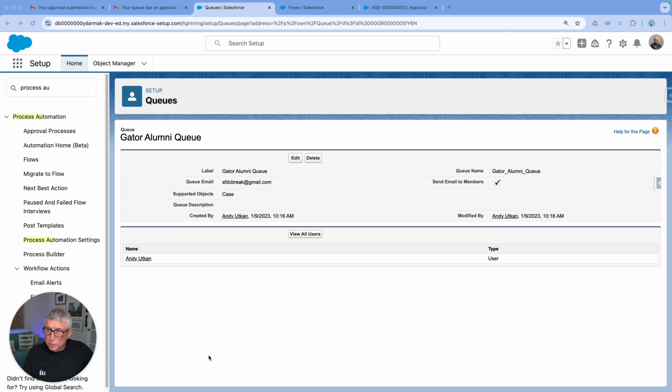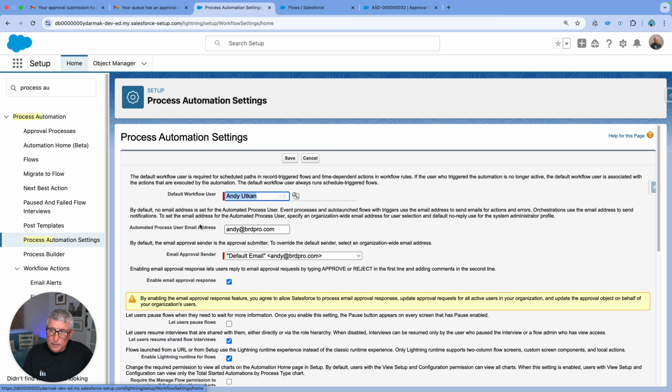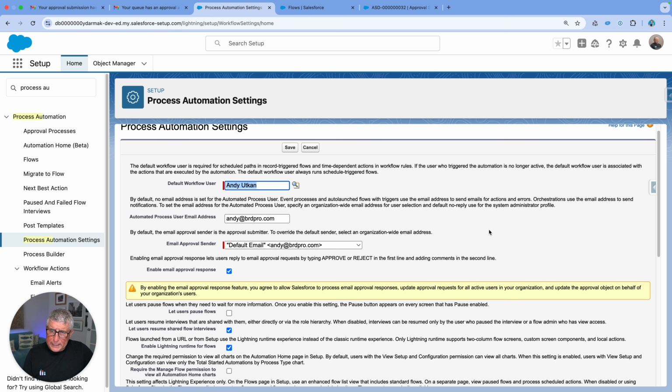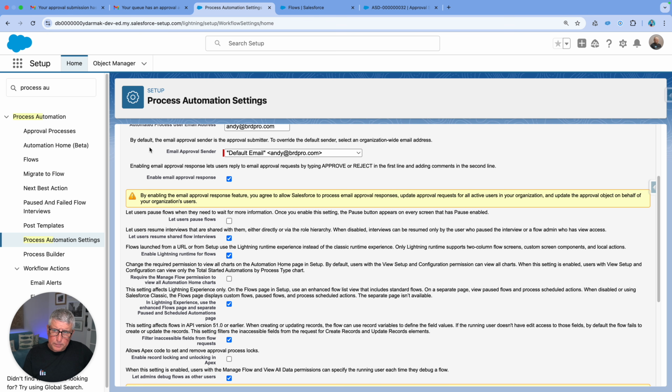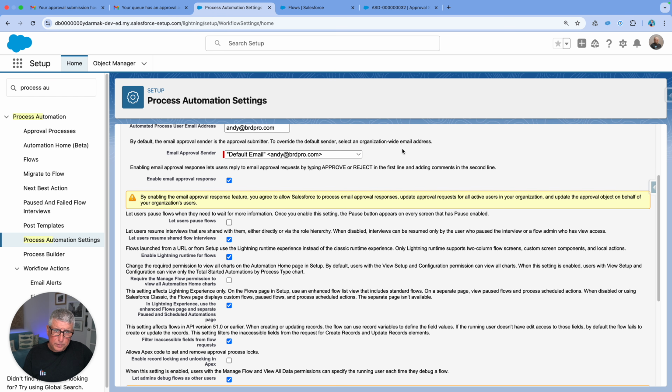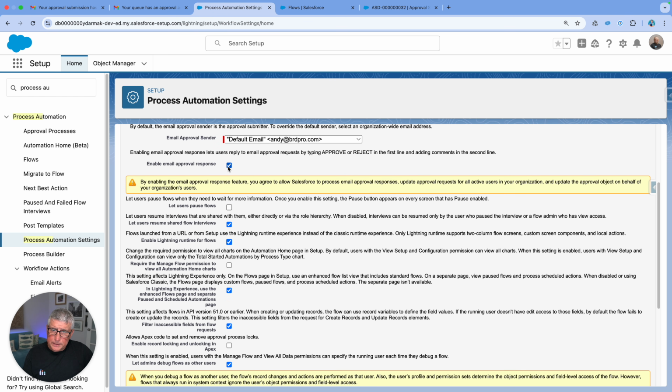So under process automation settings in setup, you have a couple of settings. For example, by default, the email approval sender is the approval submitter. You can change that, right? And here you have the checkbox that says enable email approval response. So this is where you activate or deactivate that functionality.